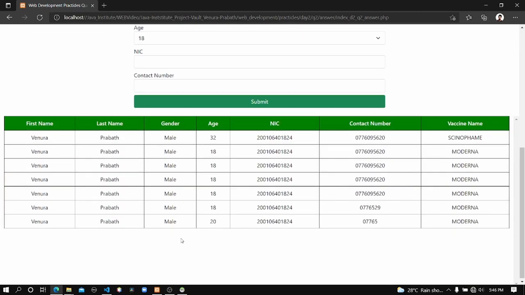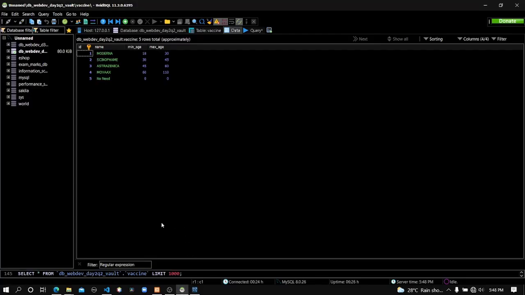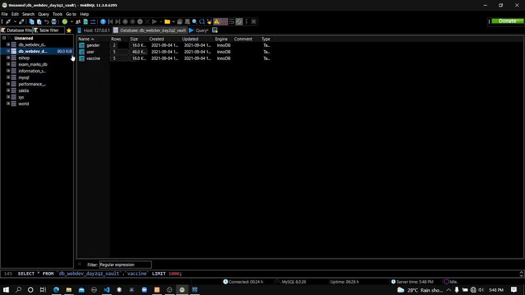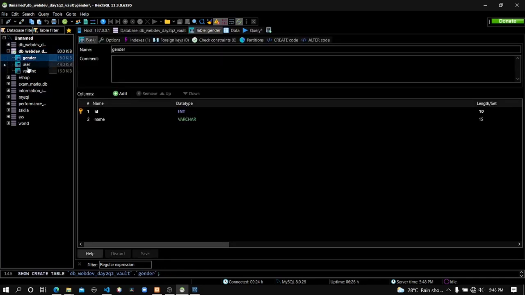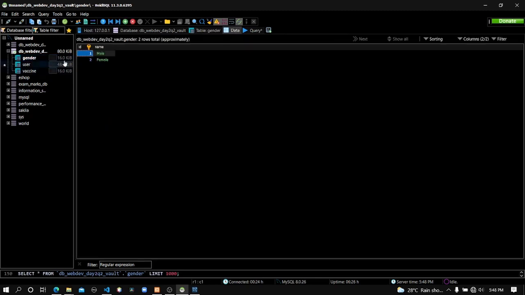Now I would like to show you my database first, and then the website. Now let's go to our HeidiSQL browser to view my database. Here's the HeidiSQL browser, and here's my database. You can see there are 3 tables inside this database called gender, user, and vaccine. Let me show you one by one. In the gender table, there are 2 attributes, ID and name.